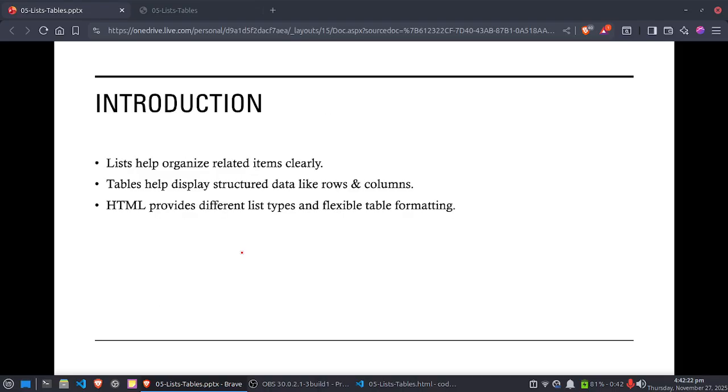So let's begin with a simple idea. Lists are used when you want to show things one after another, maybe topics, steps, features, items, and menu bars. And tables are used when you want to display information in a grid of rows and columns, for example student records, price tables, timetables, comparison charts. HTML gives us multiple types of lists and powerful table options.